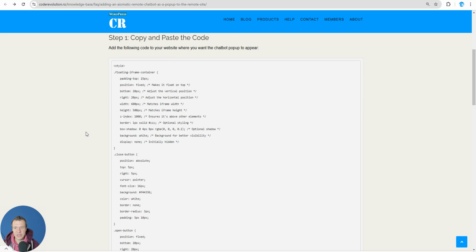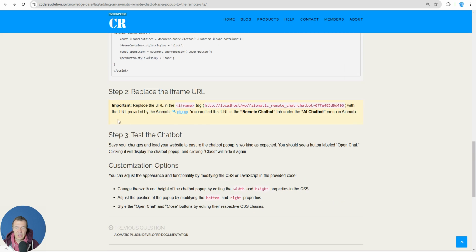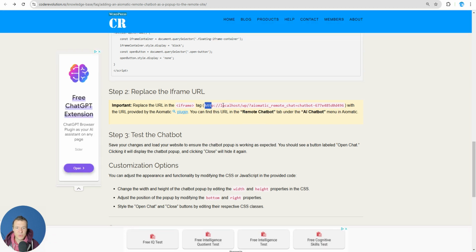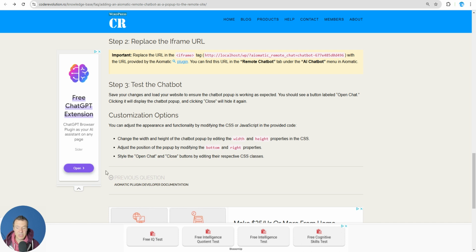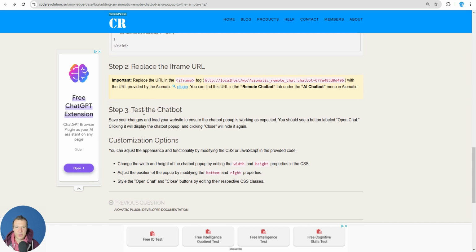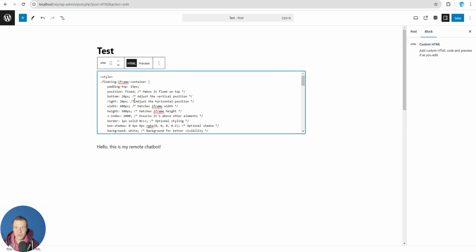This article is linked in this video's description. Go ahead, guys, and check it, because you will be able to follow this tutorial, and all you need to do is replace this URL with the URL provided by the plugin to you, and you will be able to test the chatbot and customize the options. Yeah, so this is very important.